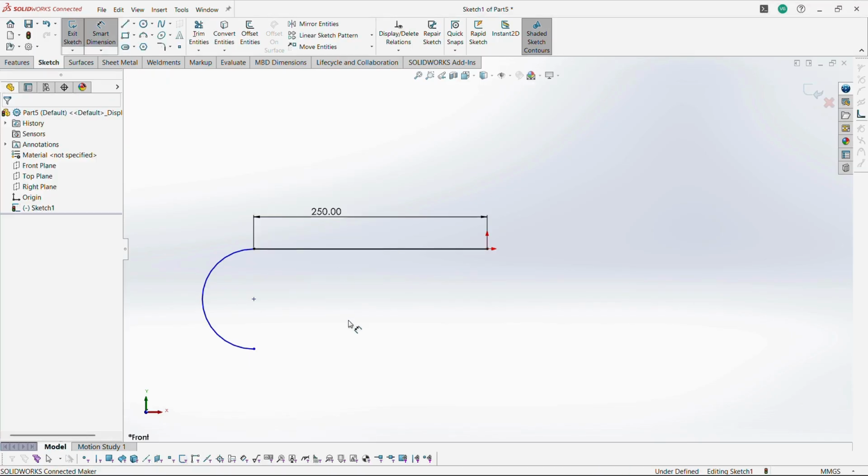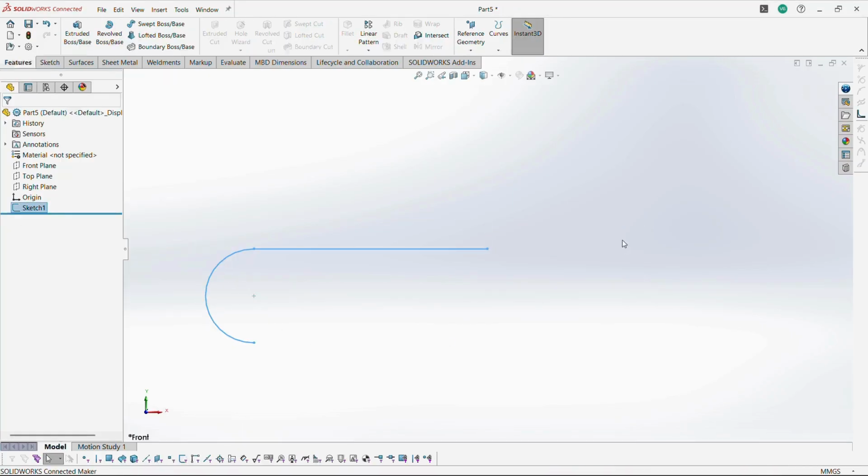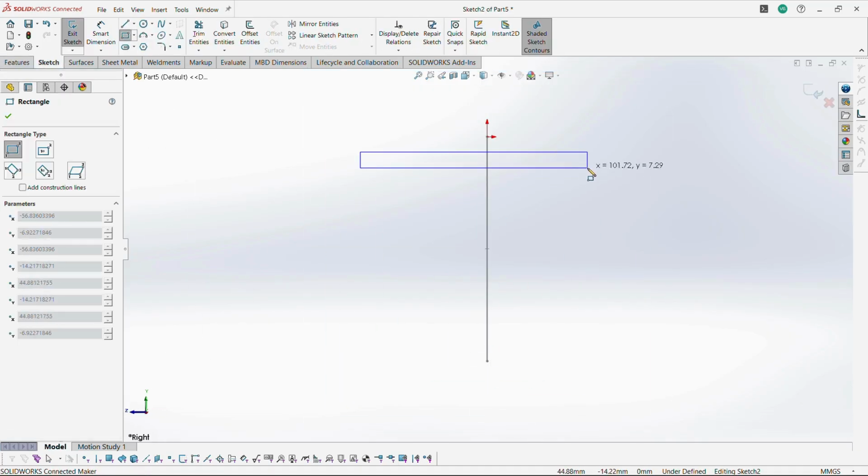After that, give the horizontal dimension of 250 mm on the line profile. Then give the radius dimension for the arc. It is nothing but 51.5 mm. Once it is given, next we need to create another profile, that is a rectangular profile.